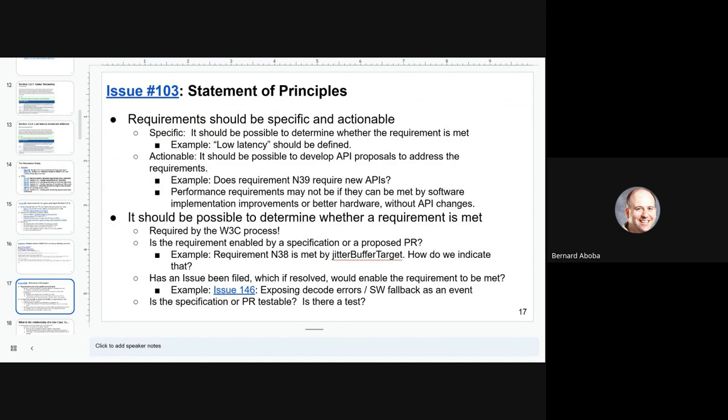And if so, what APIs have been proposed that relate to it? And one thing about this, and we're going to have a discussion about this in a bit, is absolute performance requirements may not be actionable. So you say, I need to be able to handle 4K resolution, for example. Well, the question comes up: just have better hardware or just improve the software implementation efficiency. And what has this got to do with API changes? So that's one principle. But the second is, you should know whether a requirement is met.